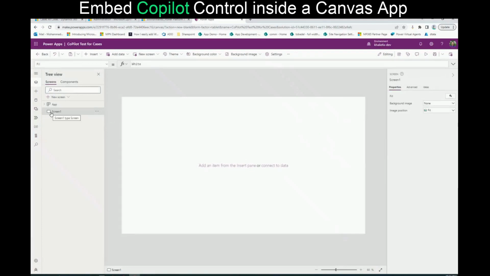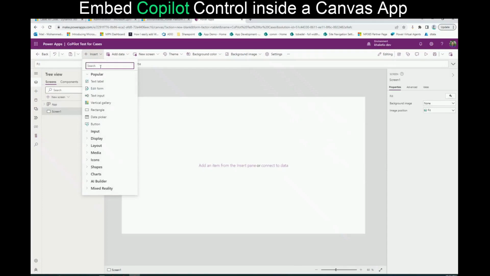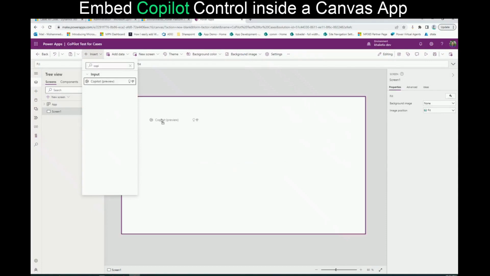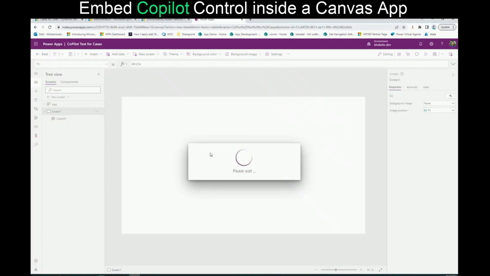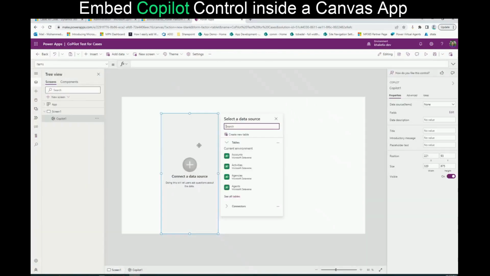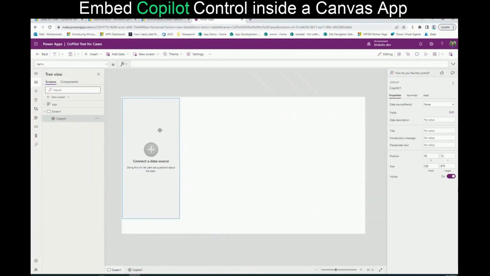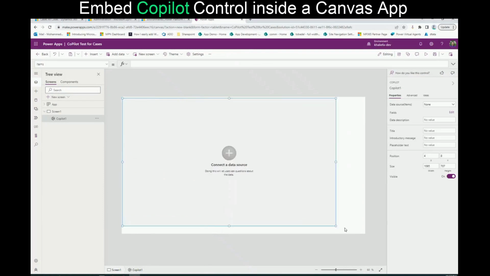And on screen one, what you can do is say insert. And here you can search for Copilot. Boom, you're going to see the Copilot control again. Keep in mind, it's a preview. You just need to drag the Copilot control so you can align the Copilot in your screen.